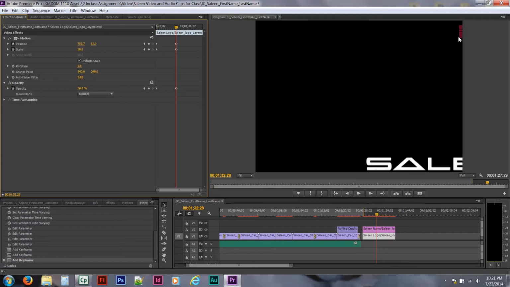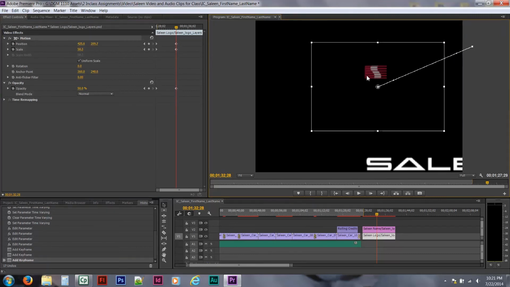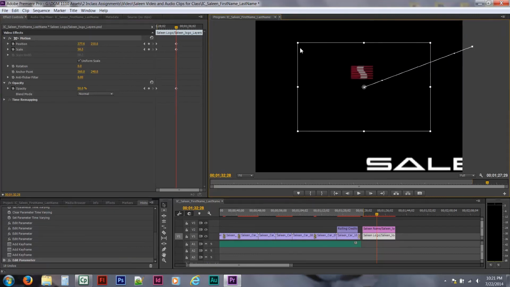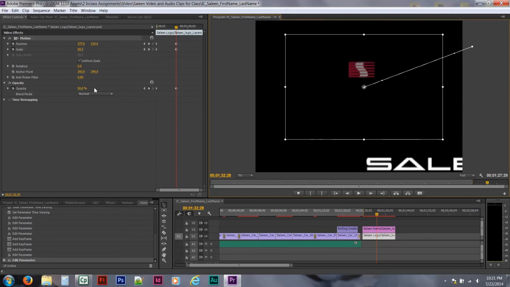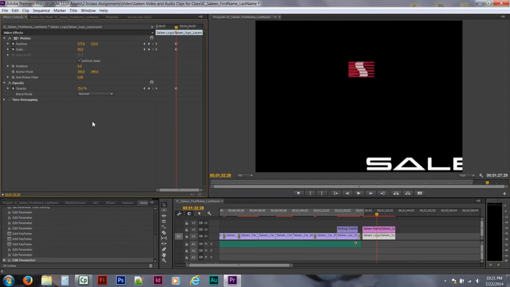Now pick up your logo and move it to the middle. Increase it in size and increase the opacity. There is your new set of keyframe number 2. Okay?